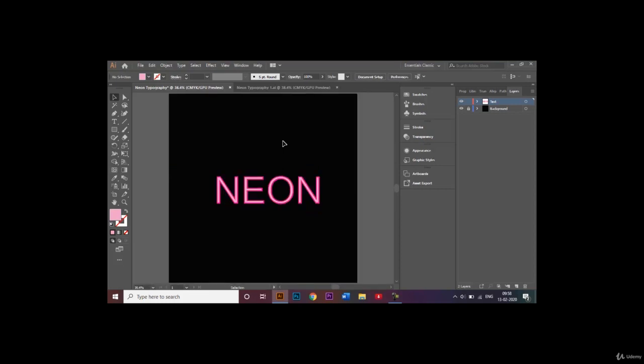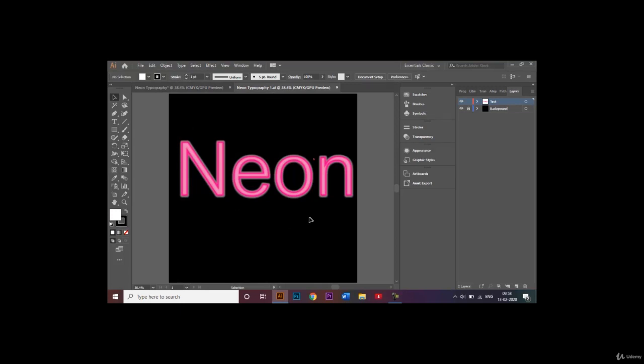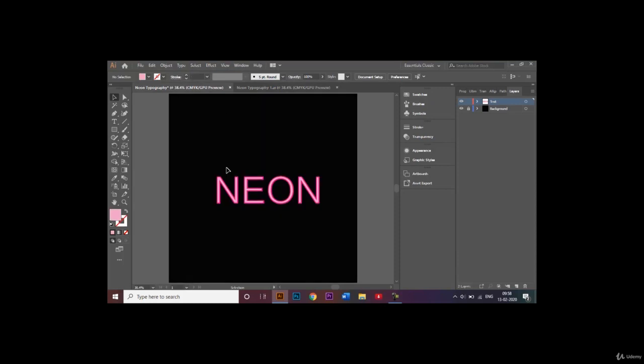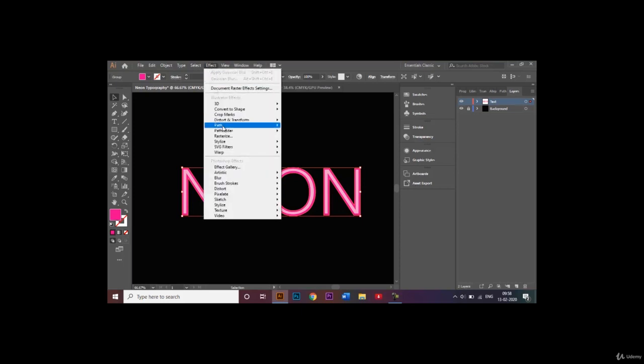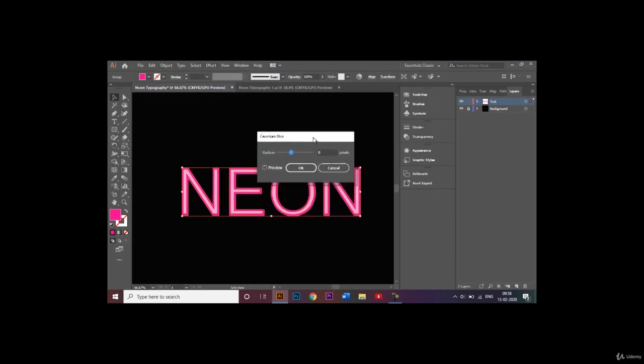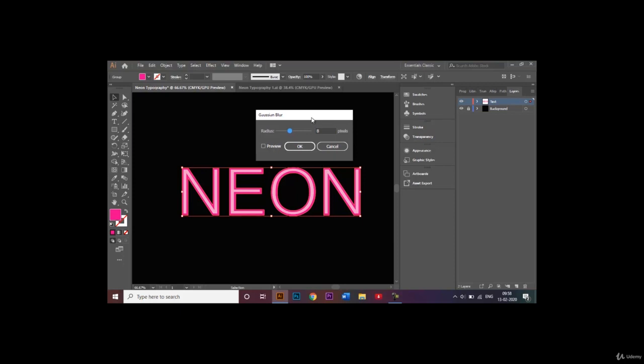So now it kind of gives a neon type of effect, but we also have to create the blur so that it looks a lot better, right? So what I'm going to do is select the outer bigger text, go over to the effect panel, go to blur and select the Gaussian blur. Depending on how big your text is and how it actually looks on your artboard, you can play around with the radius size and also click on preview to see which one actually looks better.